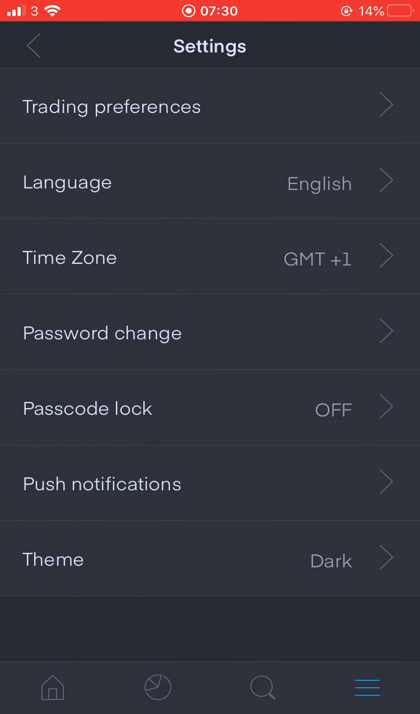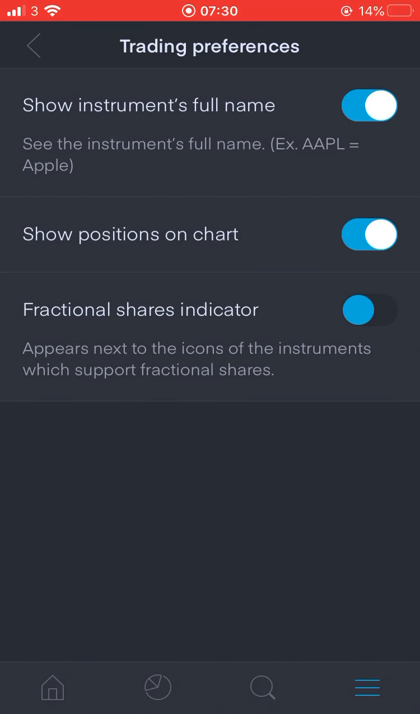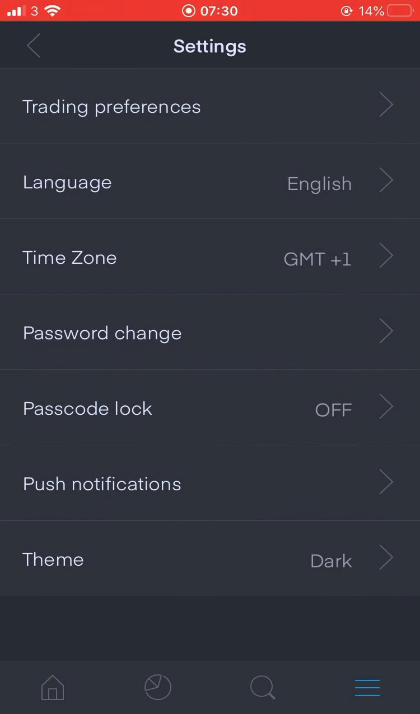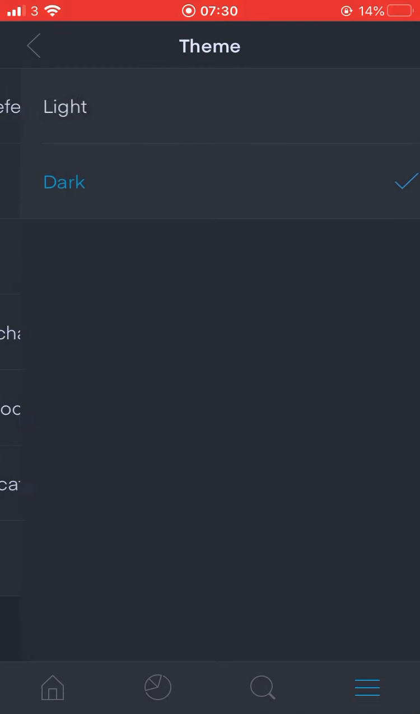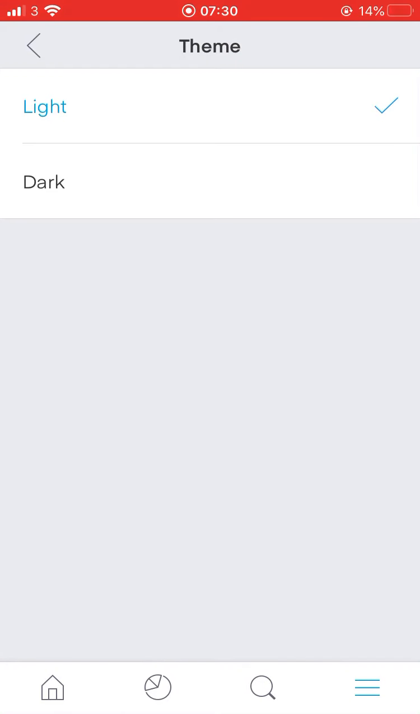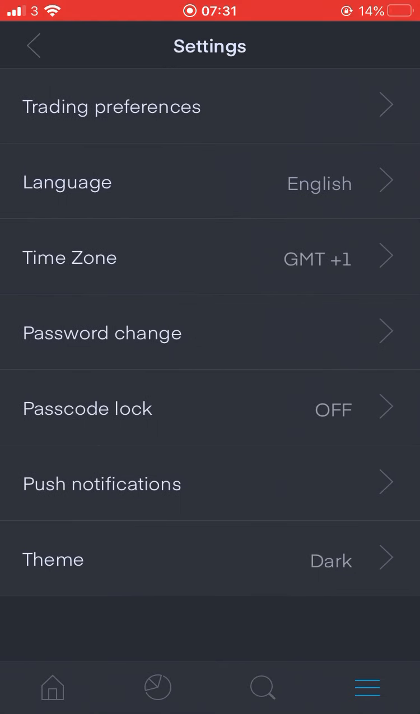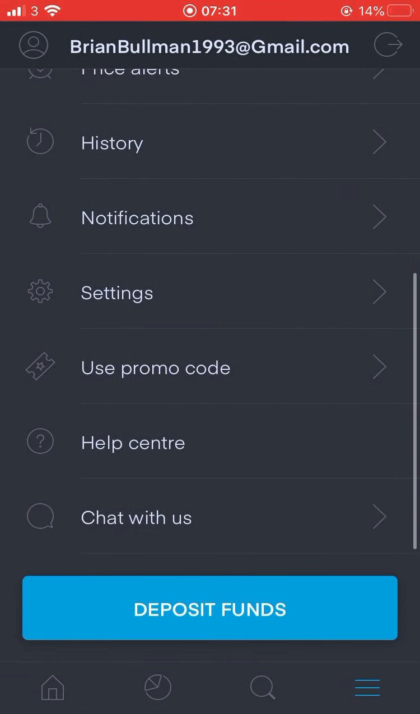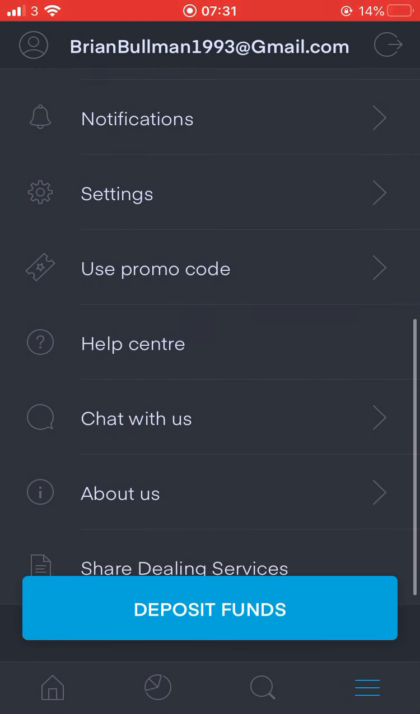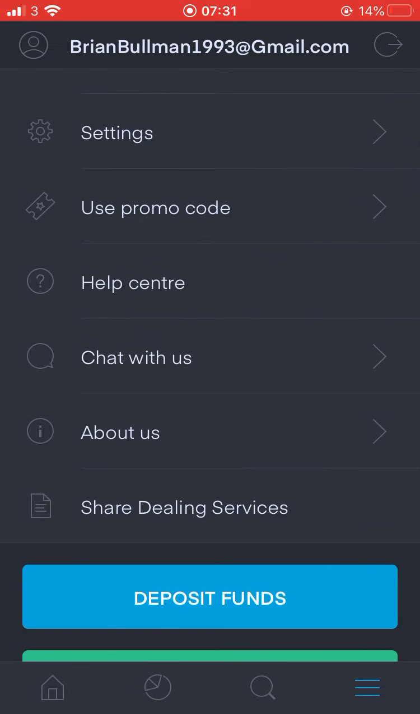Your settings, so you can go into your trading preferences, so you can toggle on and off what you want to be seen on your screen, your language, time zone, password unlock, your theme, so you can change it to light or you can change it to dark depending on what suits you better and what you prefer. There's a promo code, help center, a chat with us.